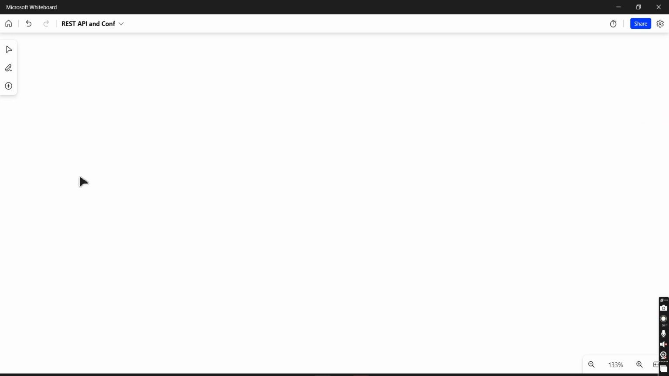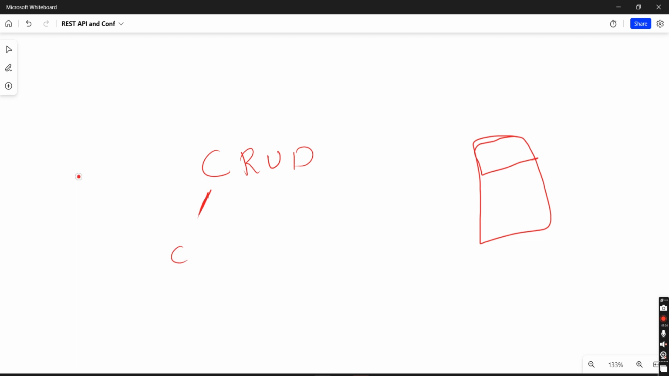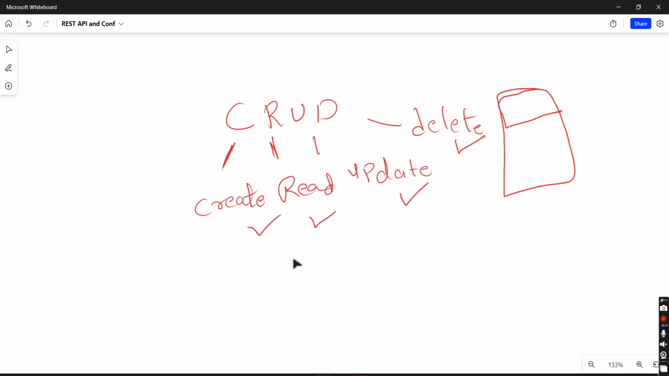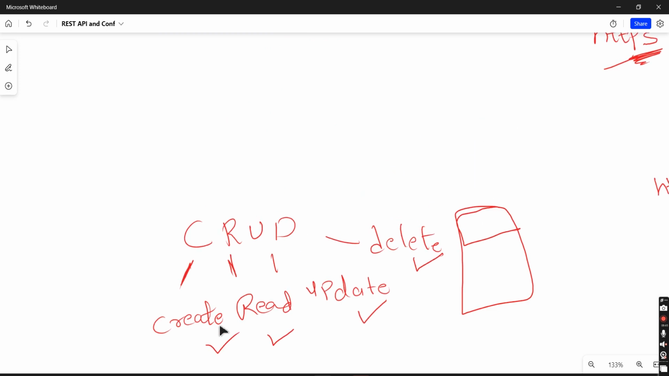And what can we do in the server? What operations can we perform in that server? We can do CRUD operations. CRUD: C stands for create, R stands for read, U stands for update, D stands for delete. So we can create a resource, we can read a resource, we can update a resource, and we can delete a resource.